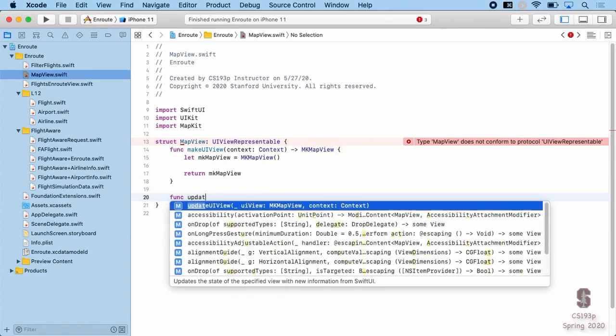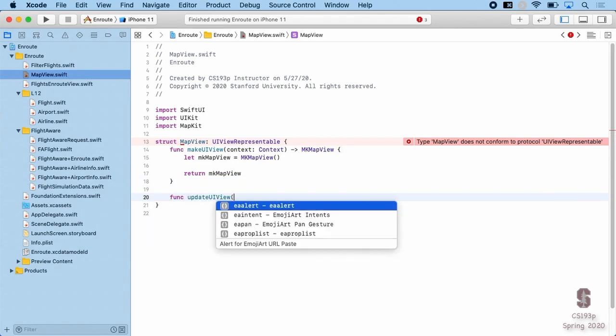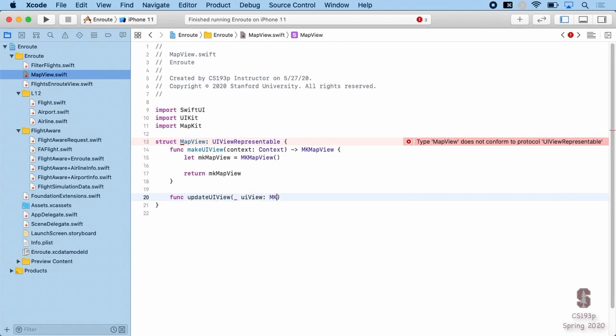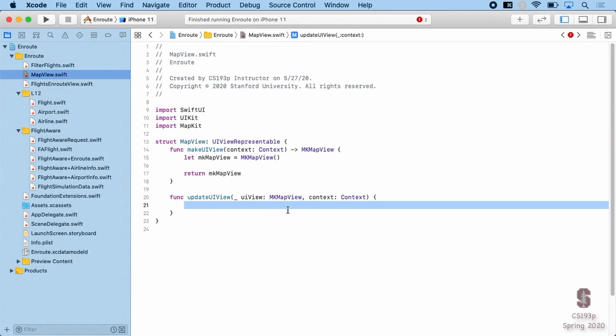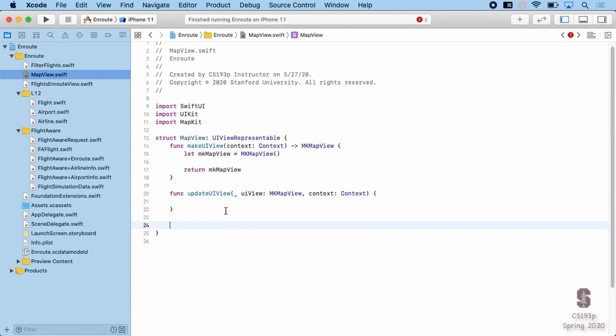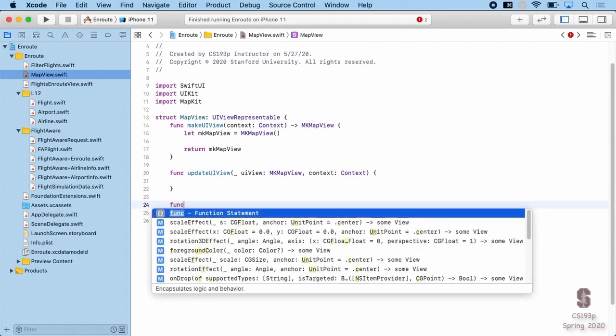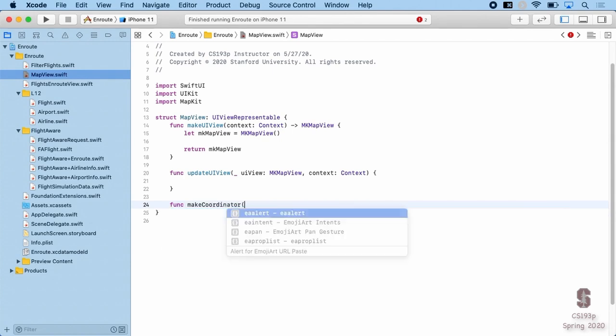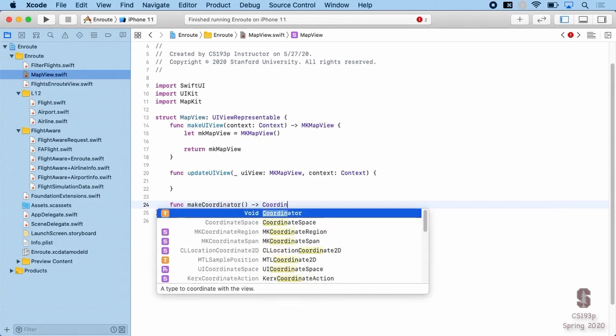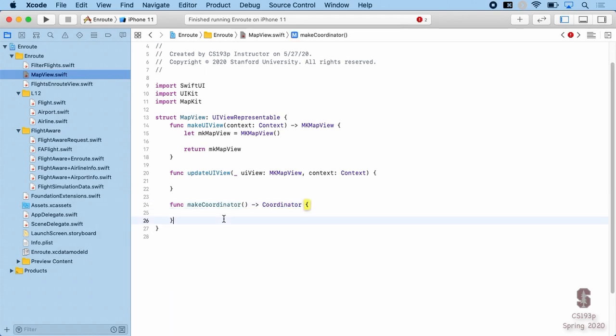And we also have that func updateUIView, which gives us the UIView back, this MKMapView, and also that context. And inside here, we can do whatever we need to do to keep this map view up to date as our SwiftUI goes through its normal reactive redrawing mechanisms. And then we have this func makeCoordinator, which returns something that is a don't care, which I'm going to call Coordinator, this type right here. I'm going to make that a little nested class inside my struct here called Coordinator. And it's going to be my map view's delegate.